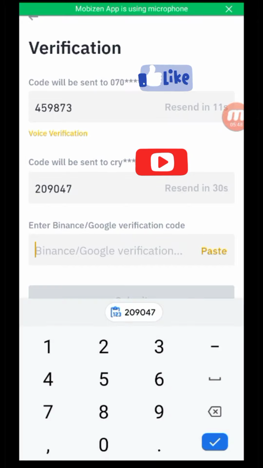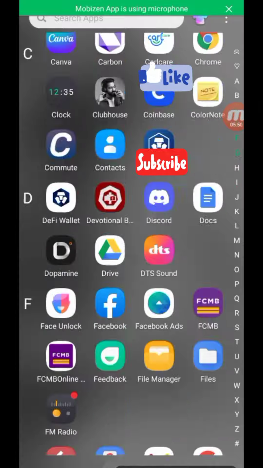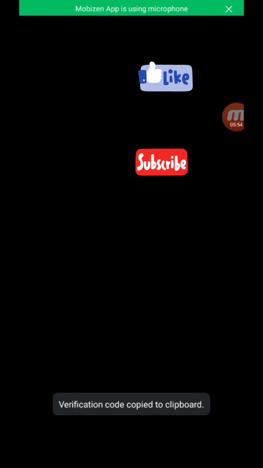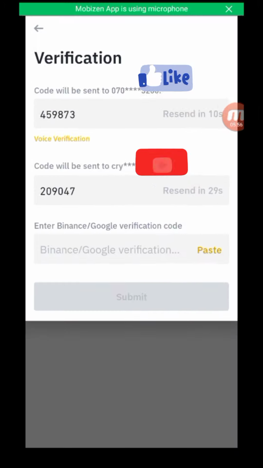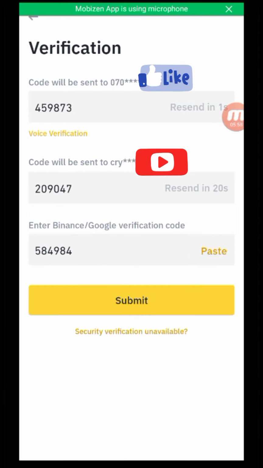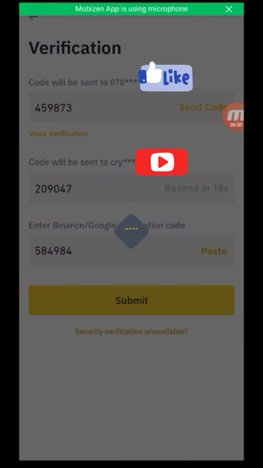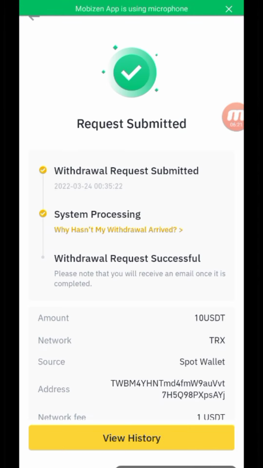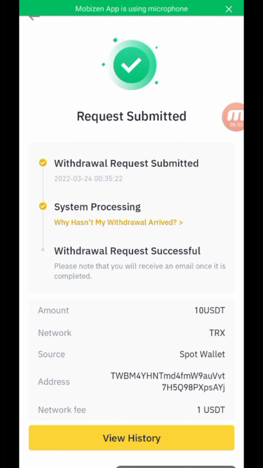Then the last one is my Google authenticator. I have my Google. Look at it here. You click, open it, paste it. You see all this, then submit. So look, this is my receipt. System processing. Amount 10 USDT. Network TRC. Source spot wallet. Network fee is 1.